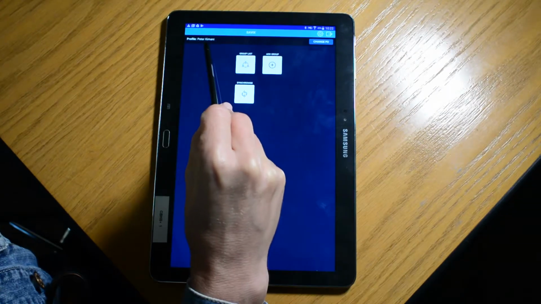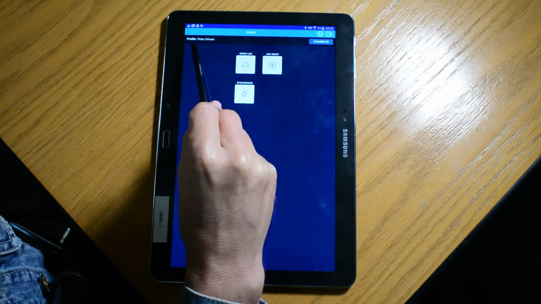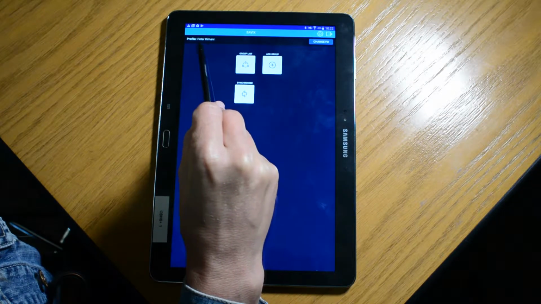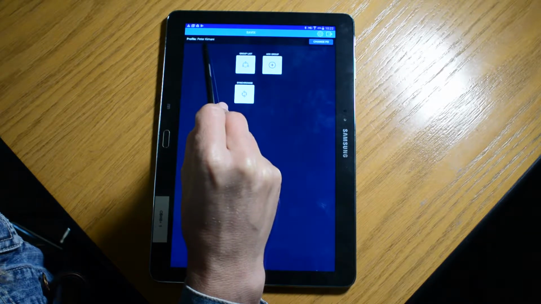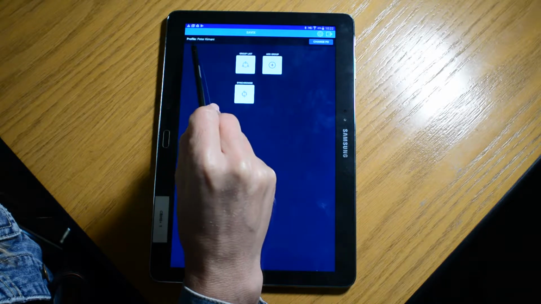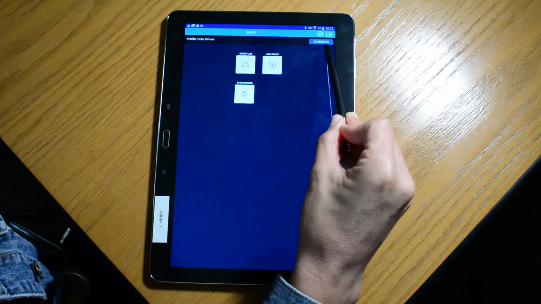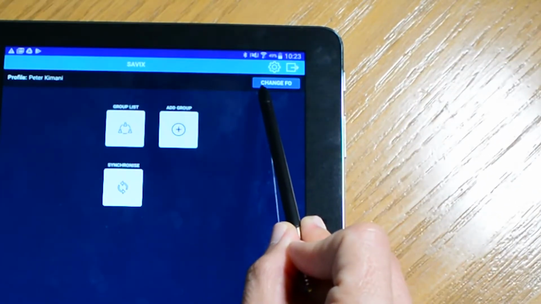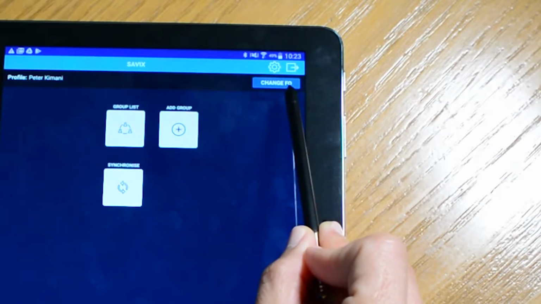If at any point you're confused or you're wondering which profile you're signed on to, you can always look up here and find that information. The nice thing with this app is you can actually move between facilitators. Here you'll see the button that says Change FO.